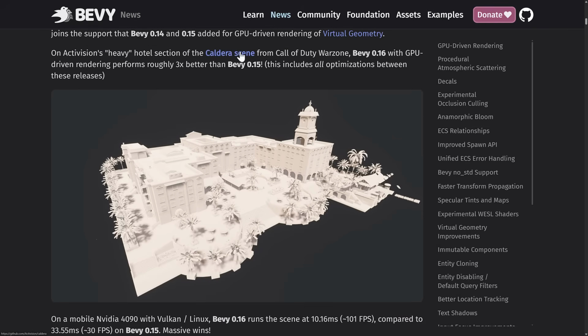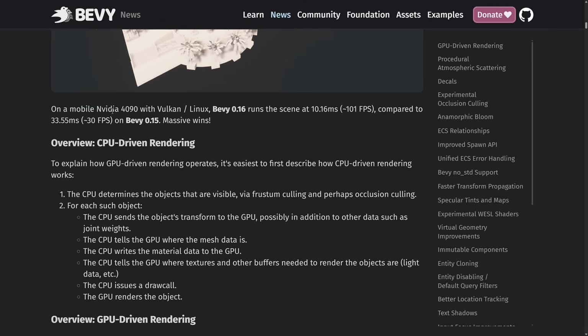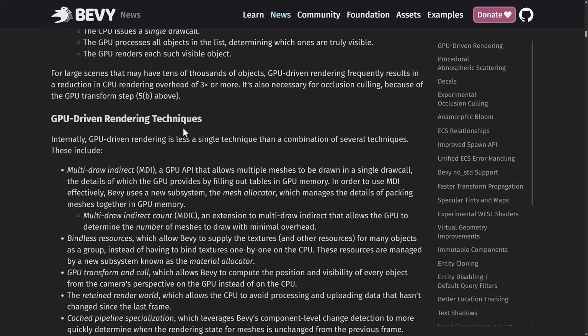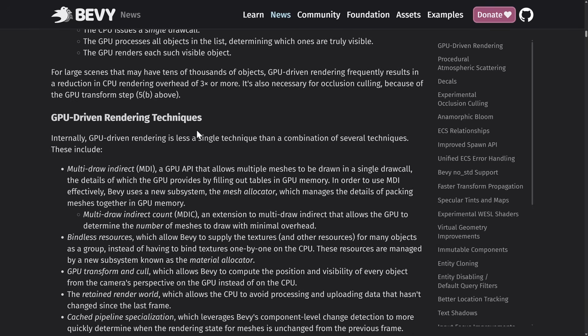This is using the Caldera scene, which is an open source high definition version of a Call of Duty Warzone map. And you're going to see the ramifications of GPU driven rendering here. 3 times better than Bevy 0.15. So on this mesh hyperdense level, you see performance on a 4090 on Vulkan on Linux. It runs at 101 frames per second versus 30 frames per second. So definitely some advantages to GPU-driven rendering there on the performance of large and dense meshes.